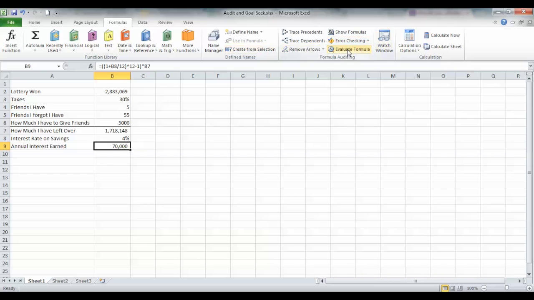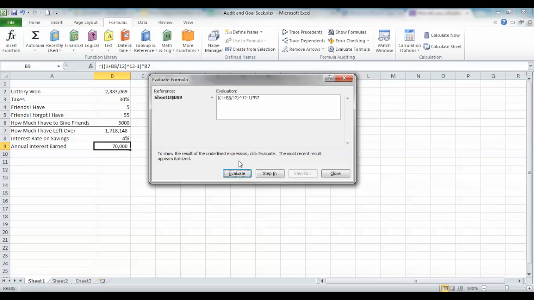Same thing here, where Evaluate Formula helps in these complex ones, so you understand what it's doing. So that's your monthly interest compounded monthly, subtract 1 for your actual annual rate, times your post-taxes, post-friend lottery winnings to get your annual interest of $70,000.